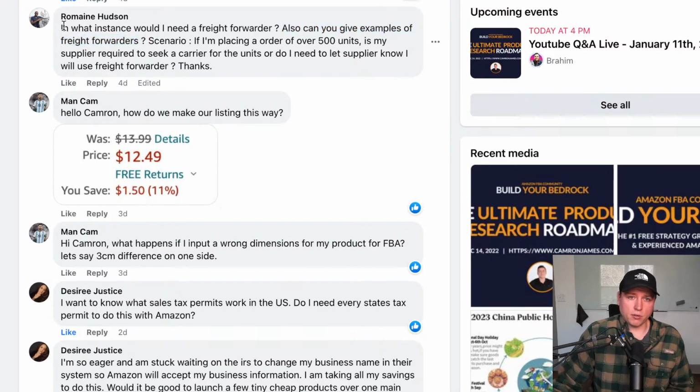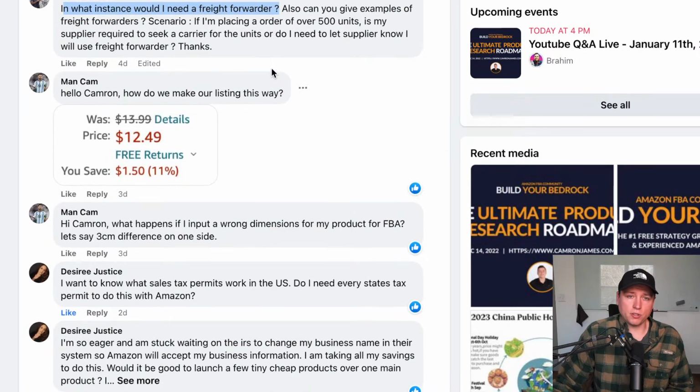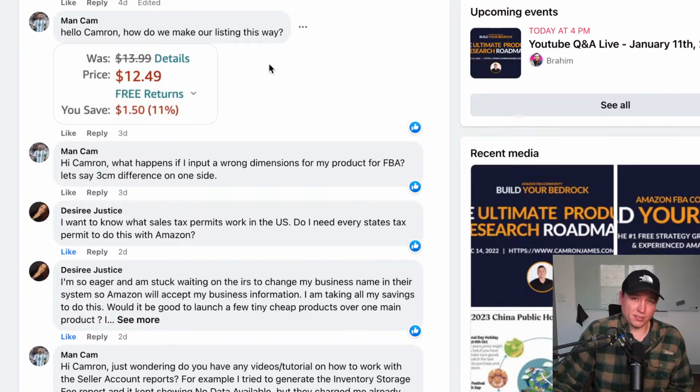So in what instance would you need a freight forwarder? I'd use a freight forwarder every time you ship overseas, every time. Your manufacturer can do it, but you can be honest about shipping prices, especially when you get quantity cost cuts when you start ordering more in bulk.